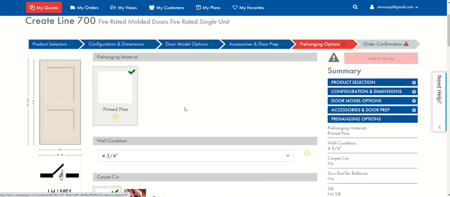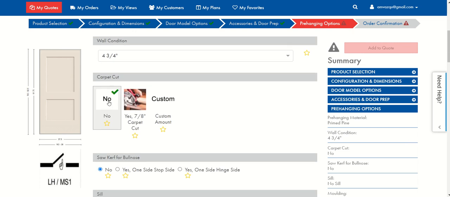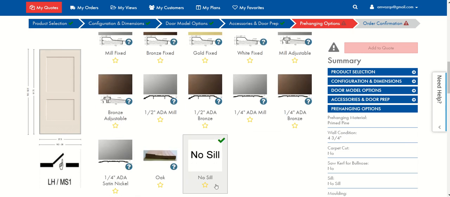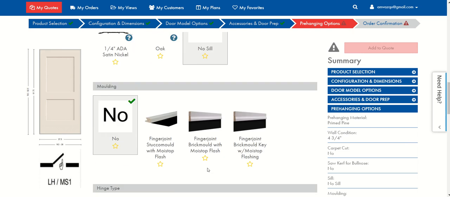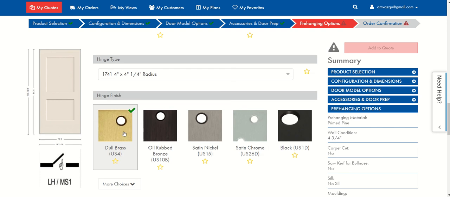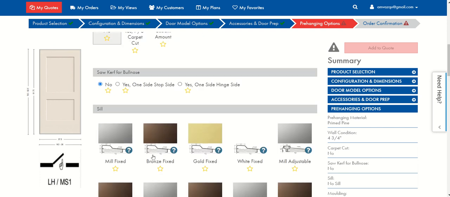Then I'm going to go to Prehung options. Again, this does default some items, so it'll default your primed frame because that's the only thing available in a 20-minute. It's going to default to no carpet cut, no sill and no molding, and then the US 4 hinges.